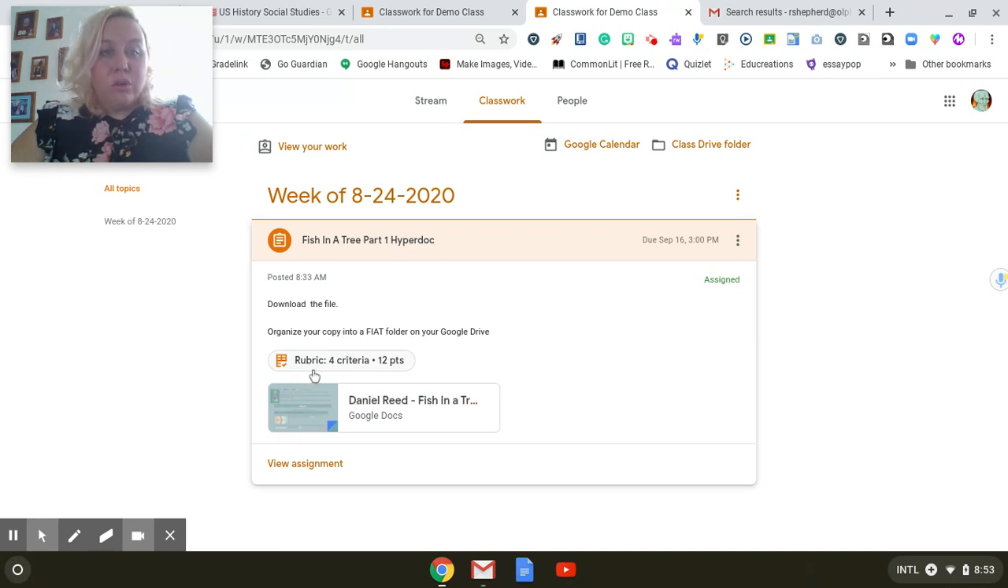Okay. And then, of course, I have the rubric. If you want to see how I grade you, you just simply click on that rubric and it will bring up how this assignment is going to be graded. All right. And then you can actually view the assignment, or you can just click where it will say your name and then the name of the assignment.